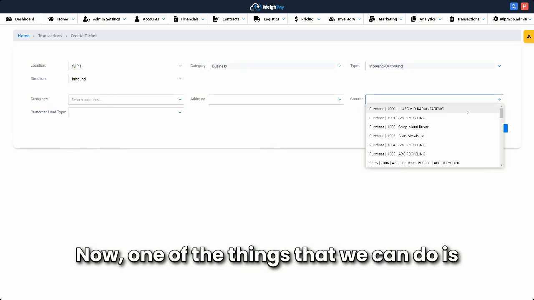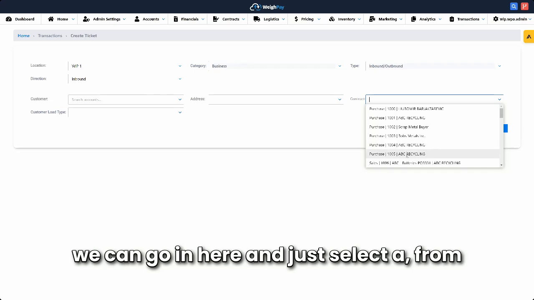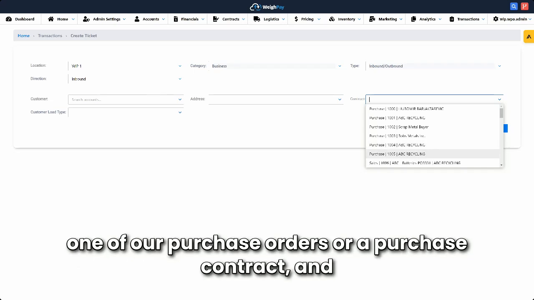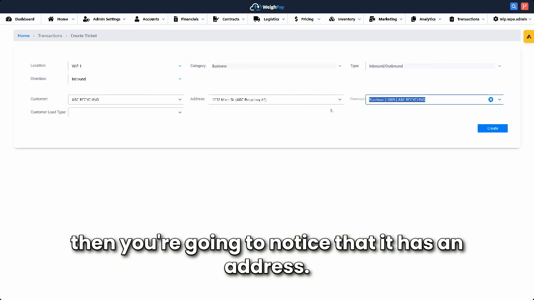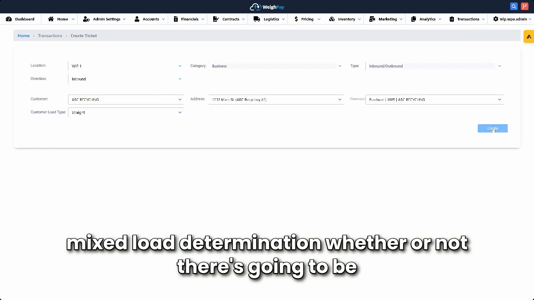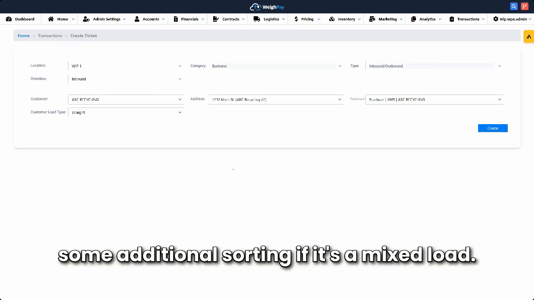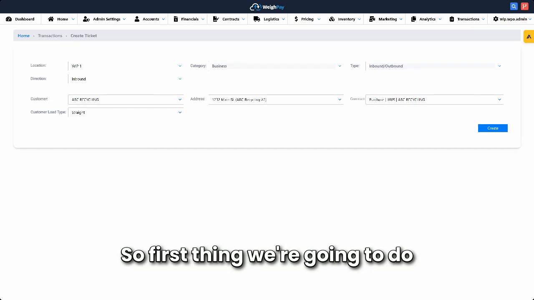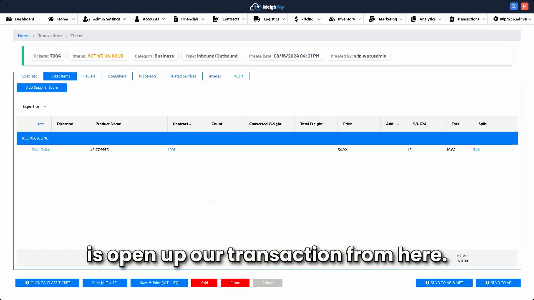Now, one of the things we can do is go in here and select one of our purchase orders or a purchase contract, and you're going to notice that it has an address, and we typically can either have a straight or a mixed load determination of whether or not there's going to be some additional sorting if it's a mixed load. So first thing we're going to do is open up our transaction.